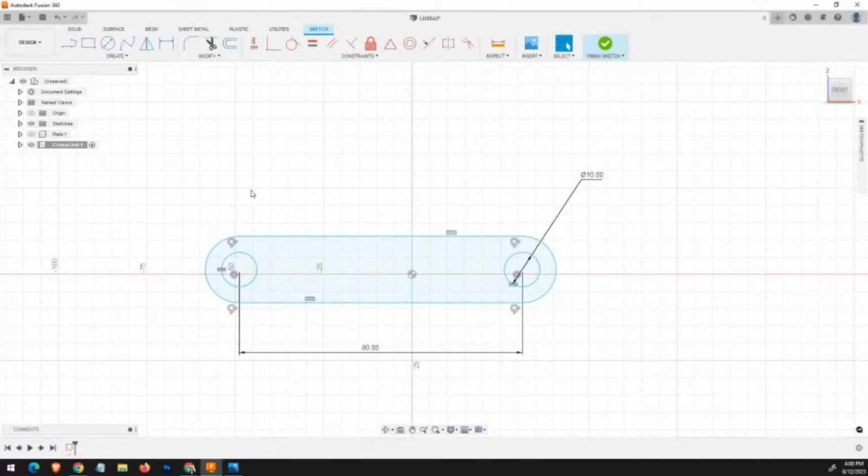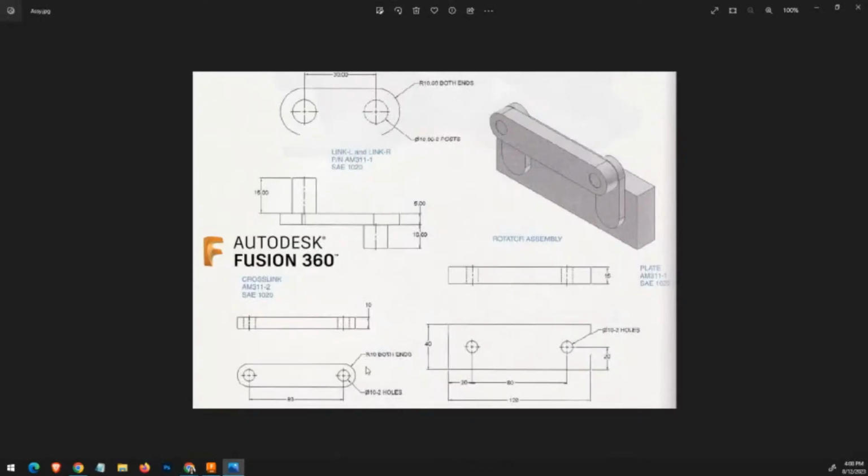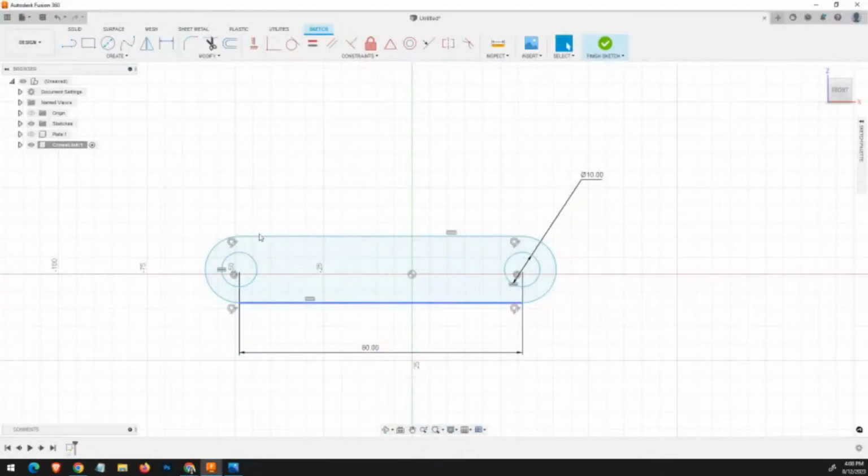Pero, kulang pa tayo ng dimension. So, ano ba to? Ito ay radius 10. So, radius, D for dimension, ito is 10. Enter. Okay. So, sumunod na rin siya kasi we have applied constraints.